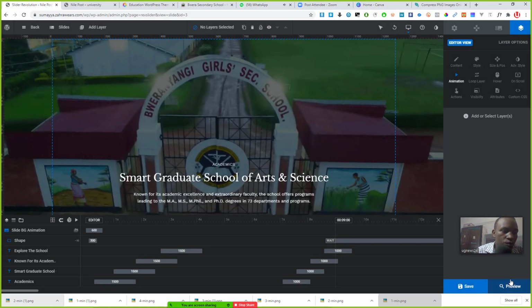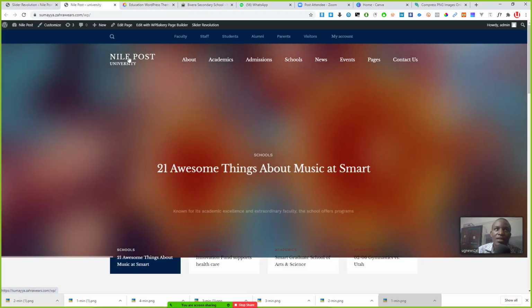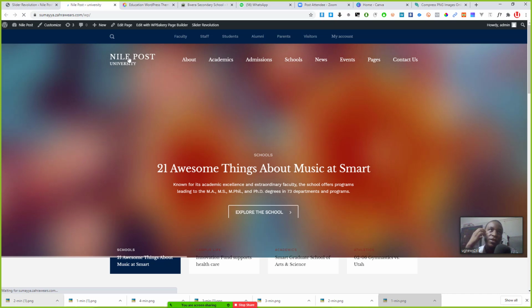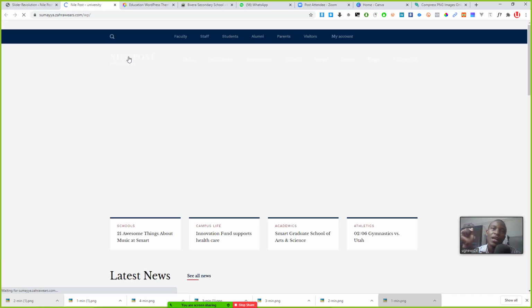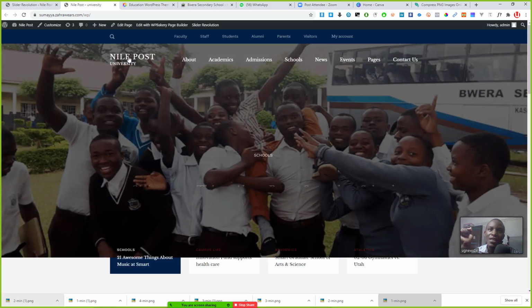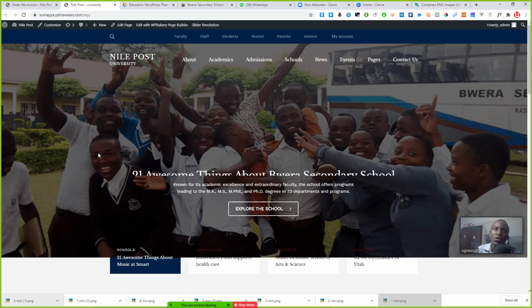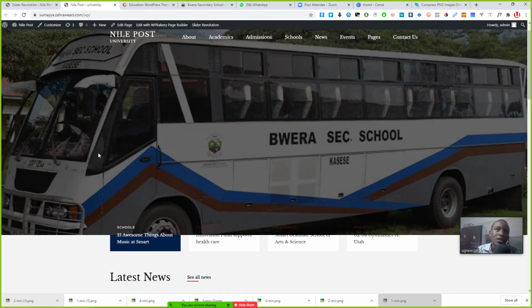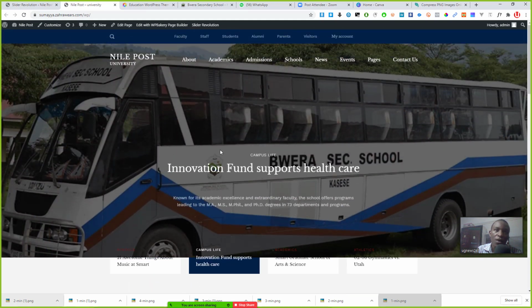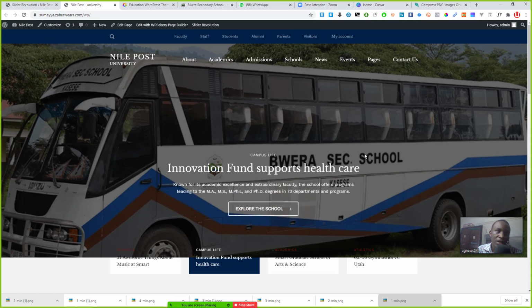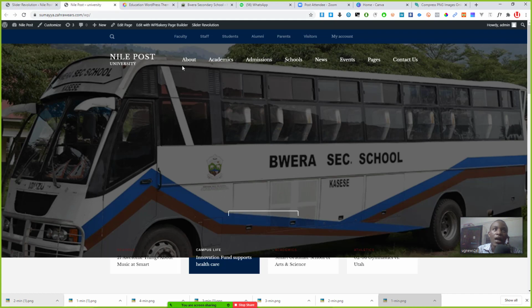or I can come to my website and check if the images have been uploaded successfully, and we can see the images have been uploaded successfully in our new slider. Though they did not look that great because the images were not clear, but you've got the concept of how you can change this front page slider images. So we proceed.